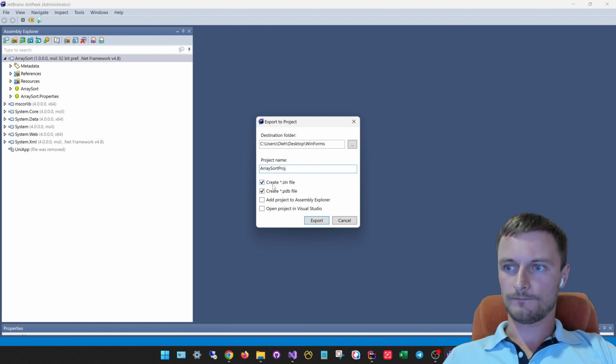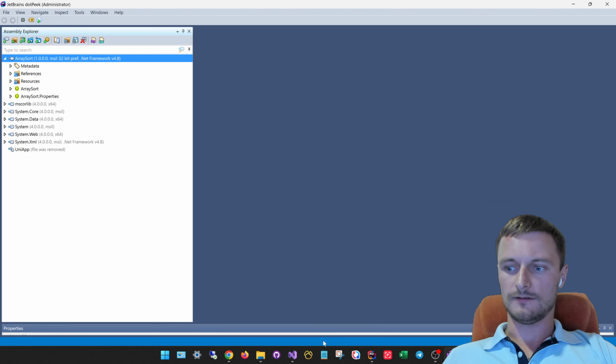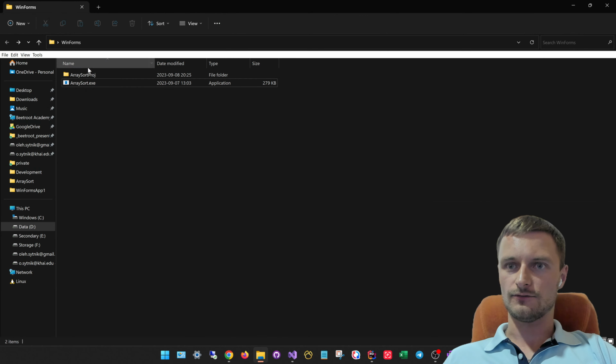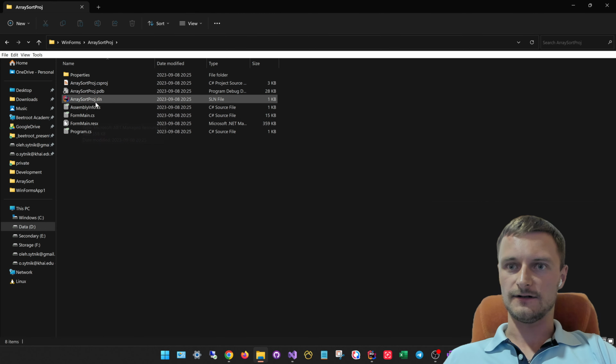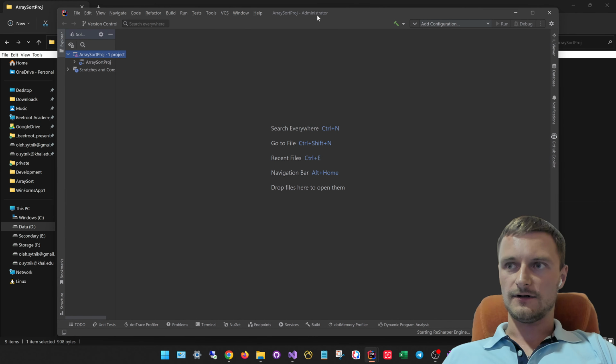We are creating the solution file and PDB file. We are not going to add it to the Project Explorer, nor open it in Visual Studio. So just let me export it. Here we have the project, and let's look at it in Rider.